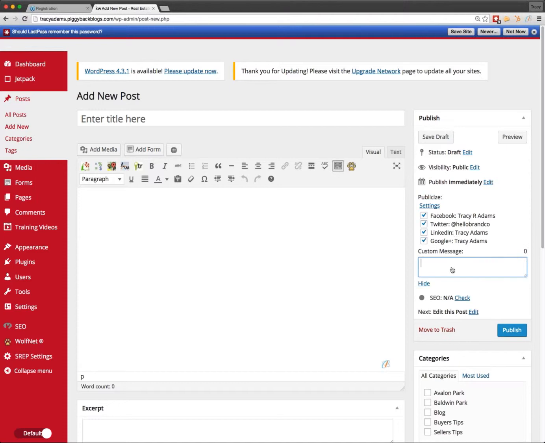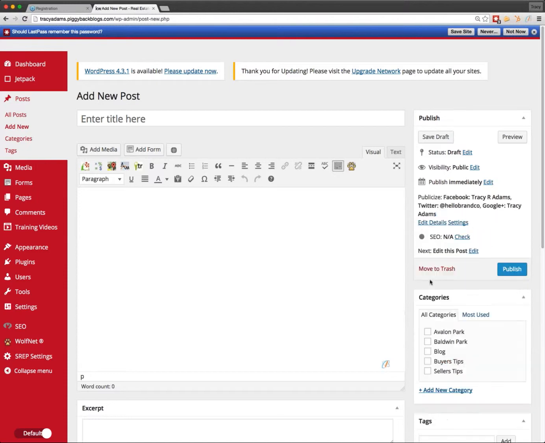You can edit these, or you can add a custom message by clicking edit, or you can change the settings, or you're like, man, this post, I don't want it to go out to LinkedIn, but I want it to go to the rest of them. So you can unclick it, and then it's just going to send to the 3 instead of all the 4. And then you can click hide again, and it removed the LinkedIn from the list of the ones that it's going to publish to.